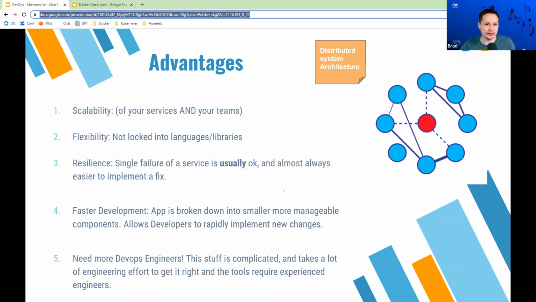Basically, you can use whatever programming language or libraries your team is using, and team A will not affect team B, right? Team B can be using whatever different languages or libraries they want to use. So it gives us lots of flexibility there.